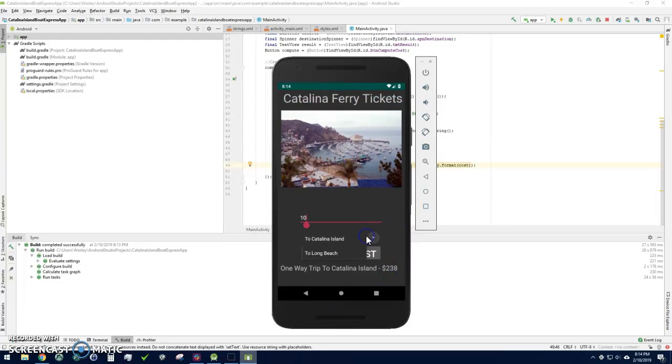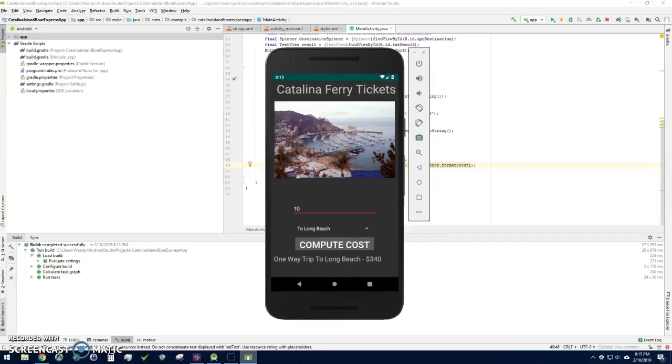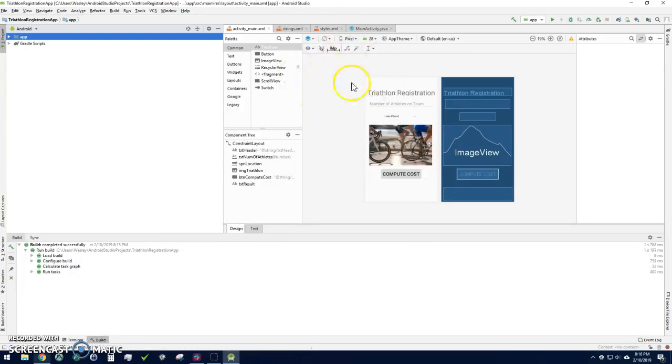Ready, keyboard. Go. To Catalina Island. Yep. And one-way trip to Long Beach. There we go. So I'll go ahead and load up my other program. Alright, and here's the Trilithon registration app. I think it said Trilithon, but I might be wrong. I'll have to look that up sometime.